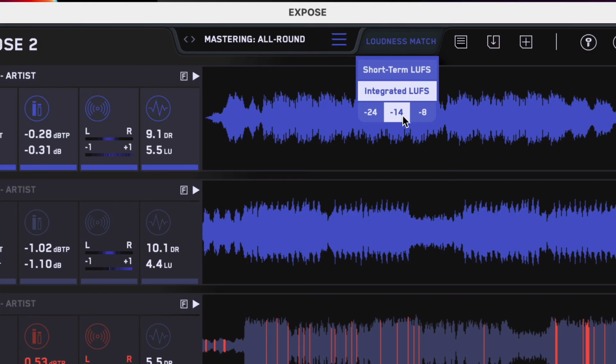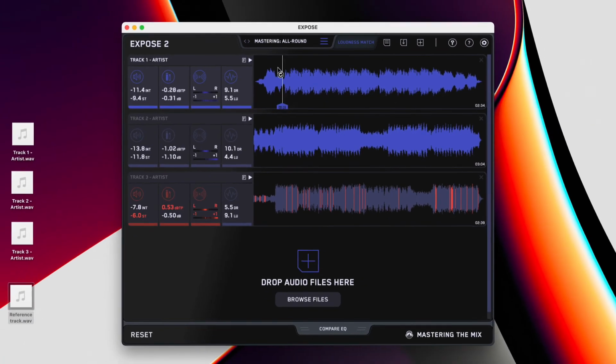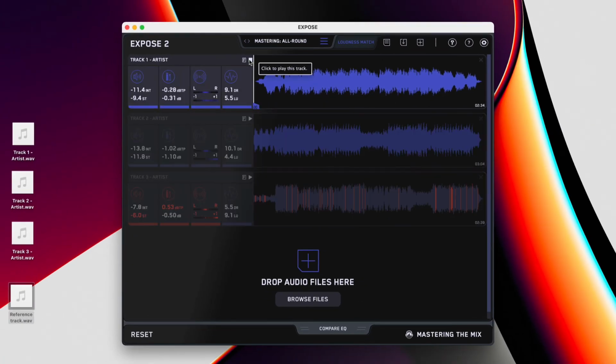Expose 2's loudness match includes two settings, integrated and short-term. Loudness match's default playback target is -14 LUFS, which is what most pro engineers and most streaming services adhere to. That said, if you hover your mouse over the loudness match button, you can adjust the playback loudness to a different level. Integrated will adjust the overall gain of an entire track to the specified level.